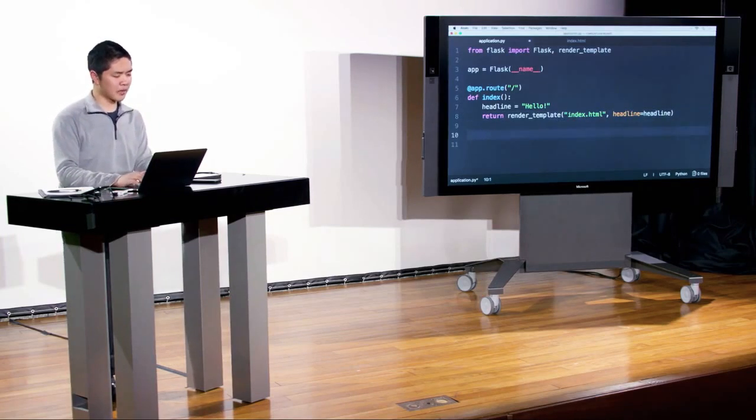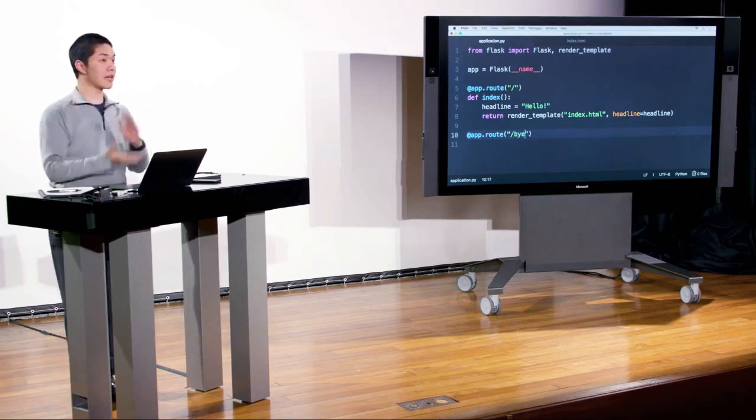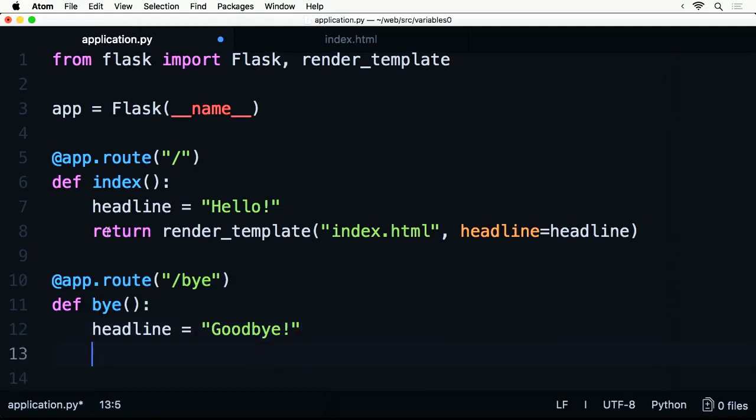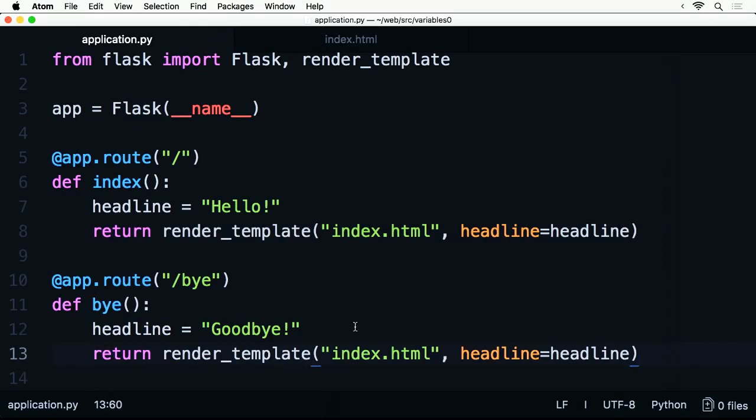Well, what I can do now is I can say app.route /bye, if I want to add a goodbye route in addition to a hello route. And now I'll define a new function called bye, where the headline is instead going to be goodbye. And now I can take that same line, return render_template index.html, where headline is equal to headline. But this time, headline is goodbye instead.